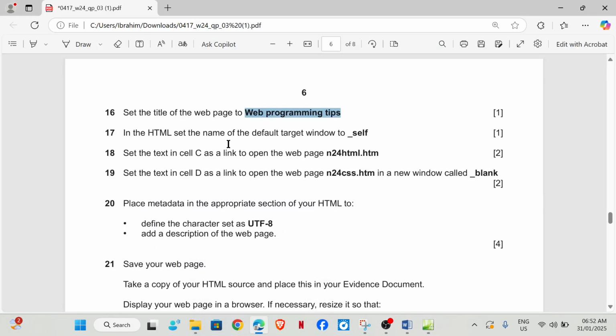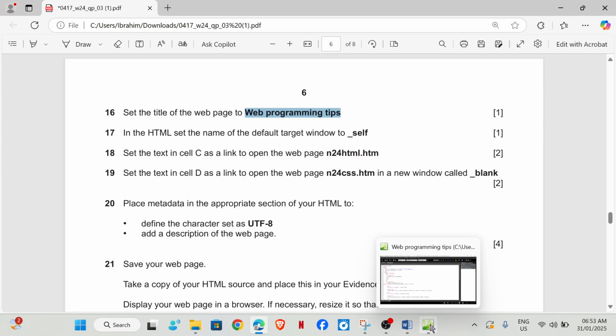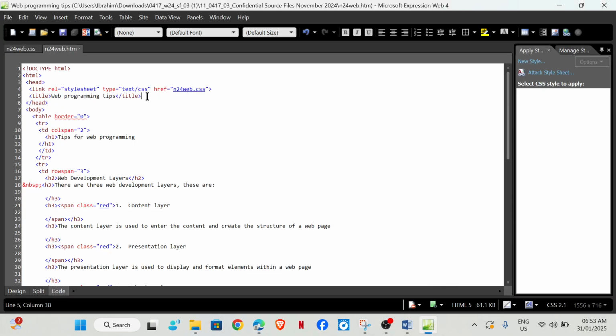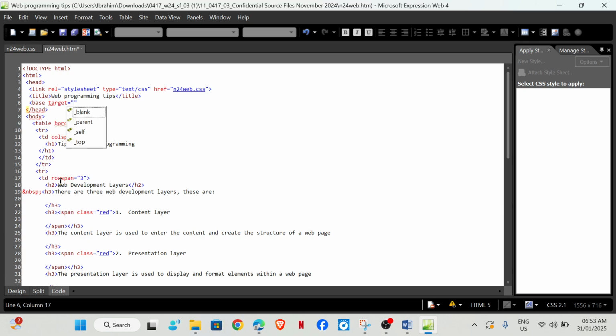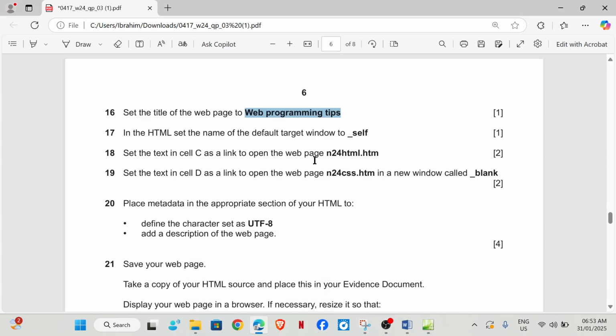Then it says in the HTML, set the name of the default target window. Okay, the name of the default target window to self. So basically you can just write this by yourself in the head tag. You can just type the code. Base. Okay, so the target is self. The bracket. That's it.